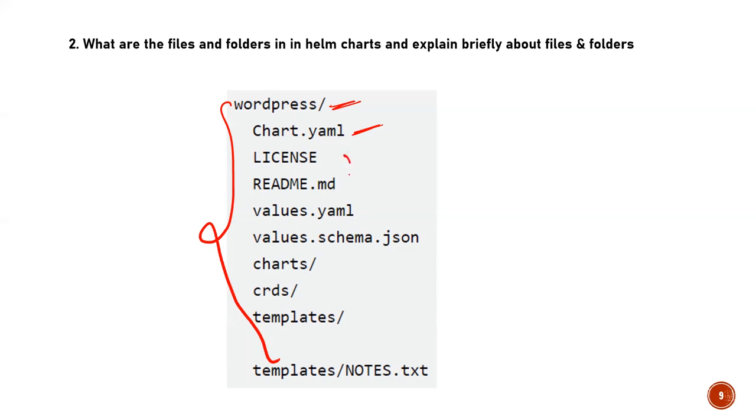And these two things are optional. Whether you want to have them, you can have them, or if you want to ignore them, you can do that. This is just about giving information about the Helm chart to whoever uses it. Let's say, for example, you want to give a few instructions for the users who use this Helm chart. Those things you can mention in README.md.